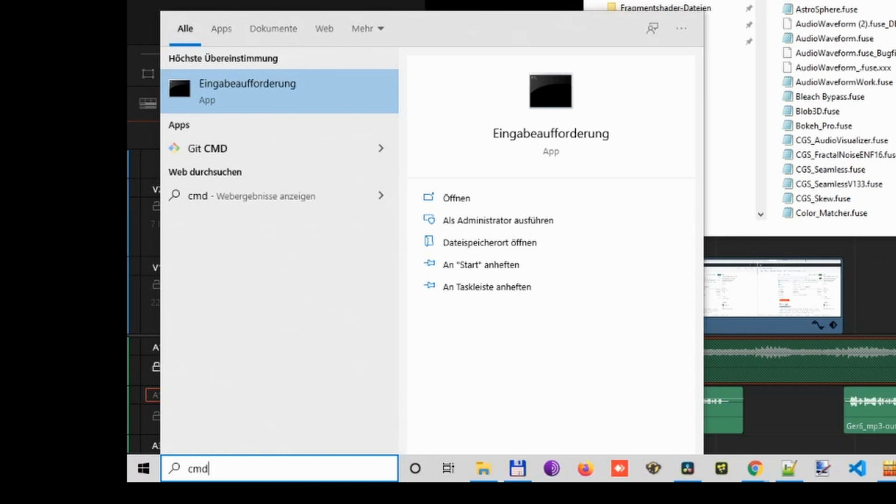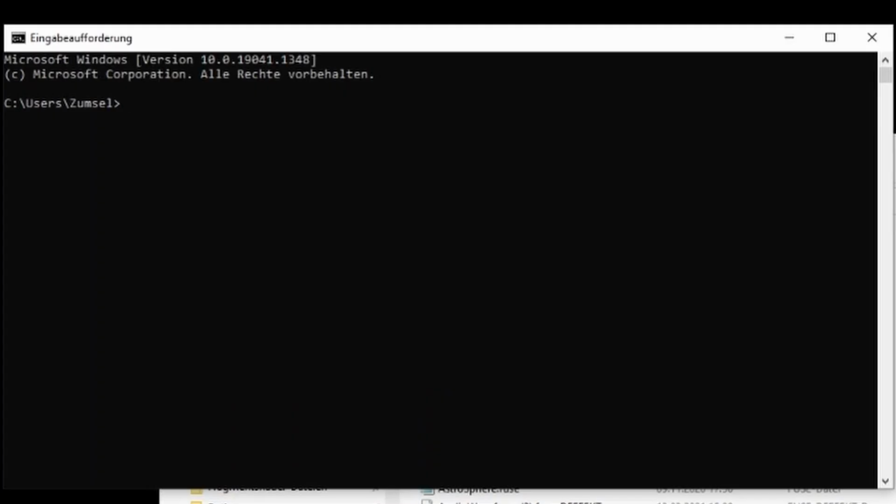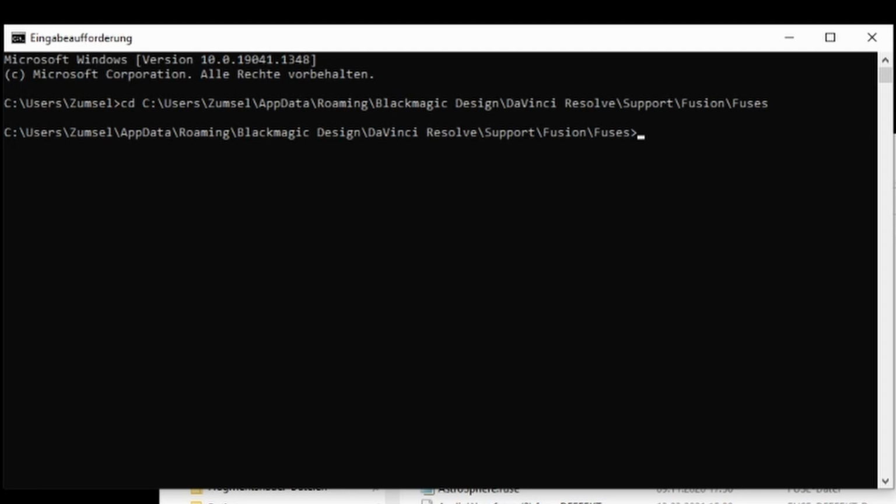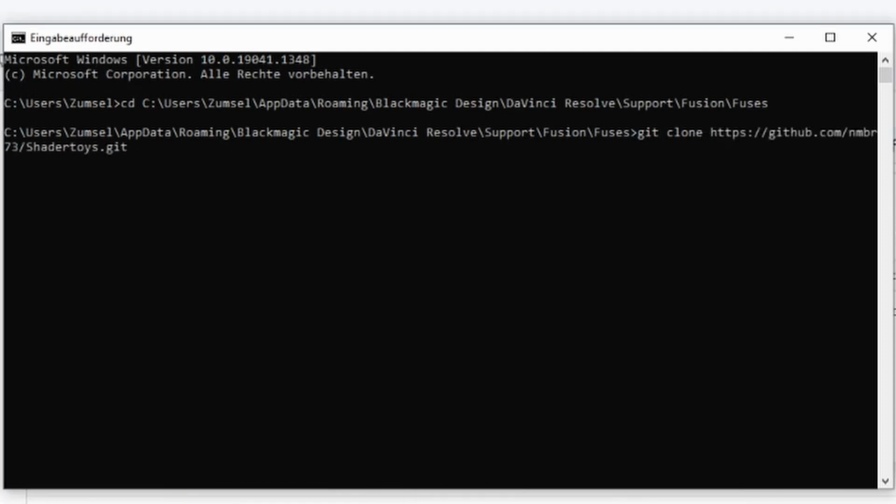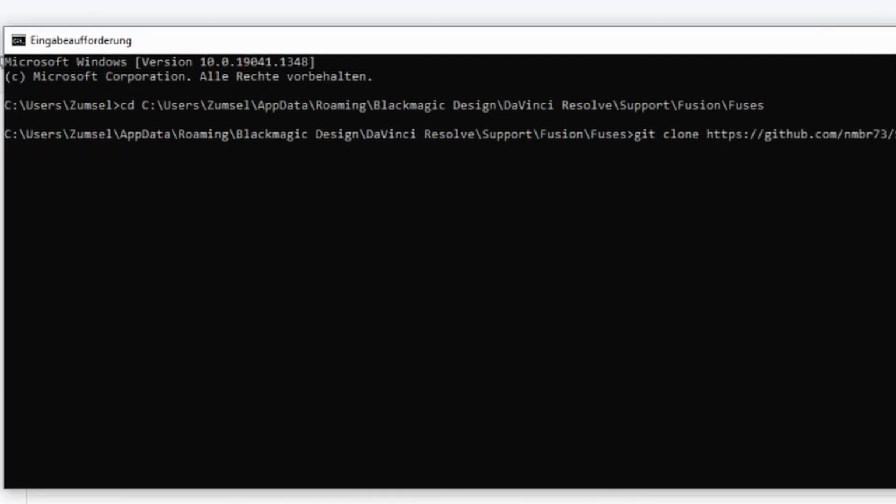Now go to the target path and open a terminal. There is the command prompt in Windows, different for the Mac, and in this terminal you write git clone, and then put down the link. After the return, the repository will be installed in the path.